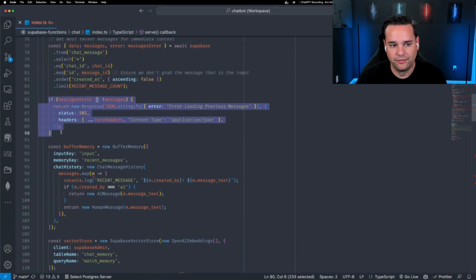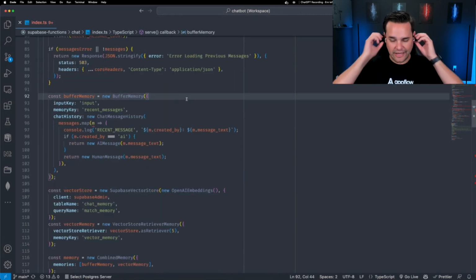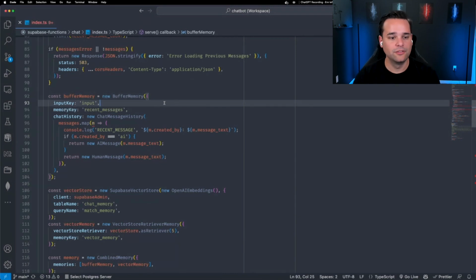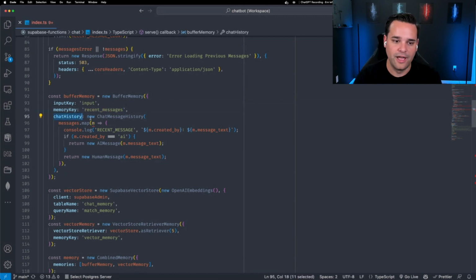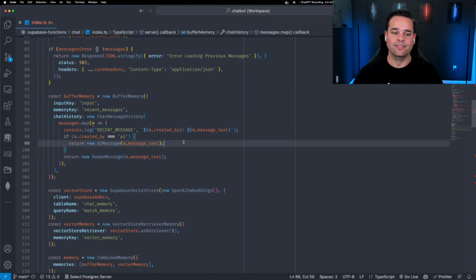We'll throw an error in case something goes wrong there. That's an internal server error. There's nothing the user can do about that. The buffer memory is how LangChain operates to manage recent memory like this. So we're just creating, assigning this to a recent messages key. We have our chat history. Again, chat message history is provided by LangChain, and you just provide the messages, and it has these helper AI messages or human messages. Those are just there to help LangChain better understand the context around each individual message.